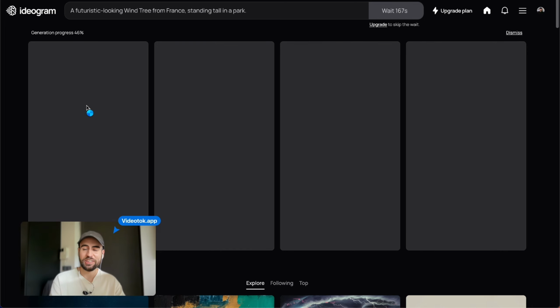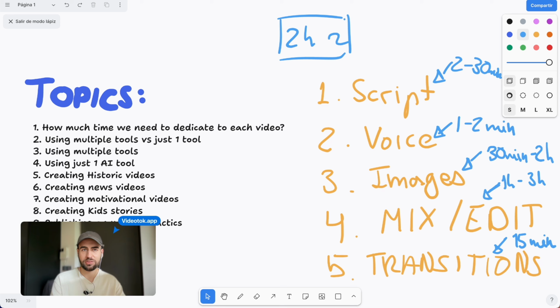And then we need to mix everything together. So if we remember the steps, we have created the script, we have created the voice, and we are now creating each image for our script. And then we will need to mix and edit everything, add the transitions, and add the captions if we want them, and everything.